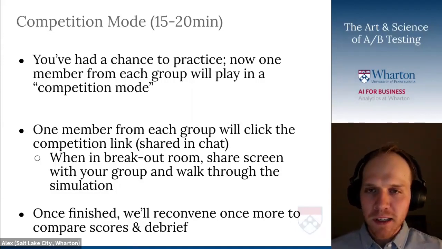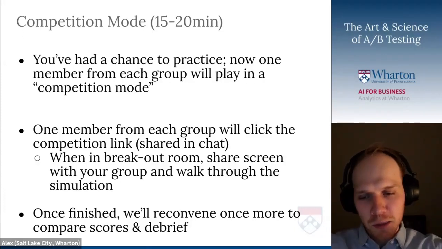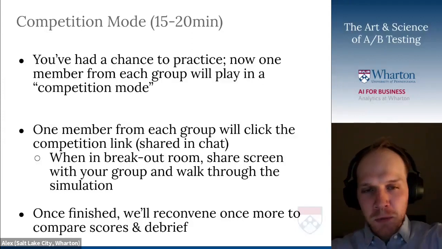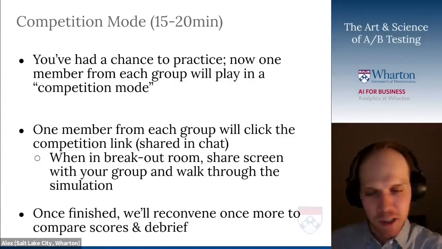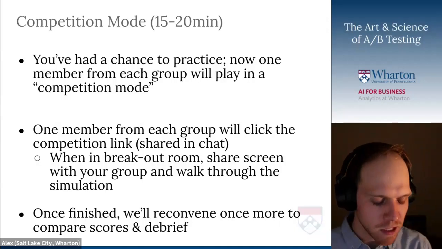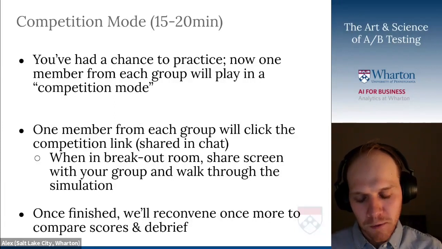What we're going to be doing is essentially everybody is going to be now playing the same version of the simulation. Up until this point, everyone would have been playing random versions of the simulation, where the pink phone might have been the best for some people and the green phone might have been best for others. In this next version, everyone's going to be playing the same world.